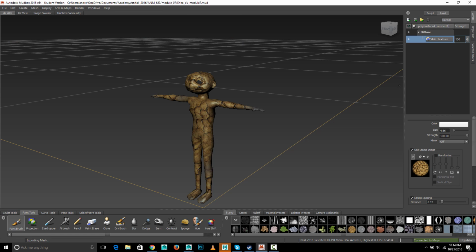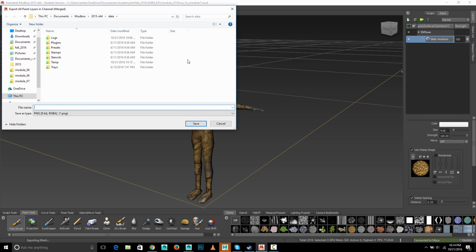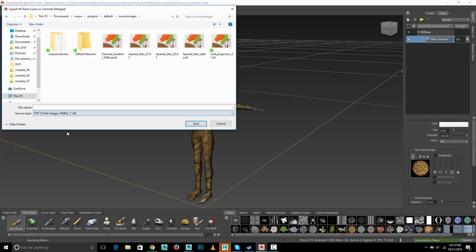So let's do it the manual way. Let's right mouse click on this. And if you have more than one layer, you're going to want to do export channel merged. I just have one in this case. And I'll just use my default project and the source images directory. And I would tend to use TIFF, probably the 16-bit. Should be fine. And let's just call it Erica texture.